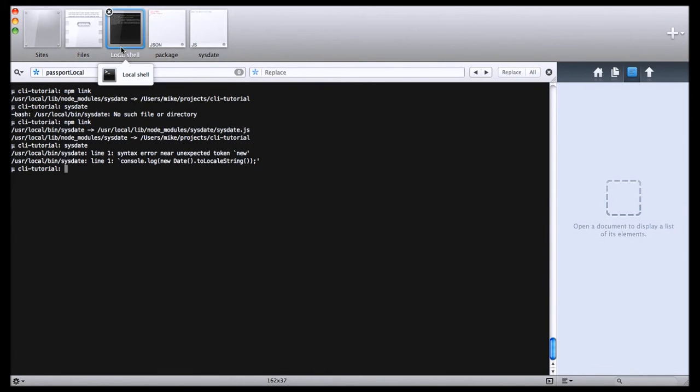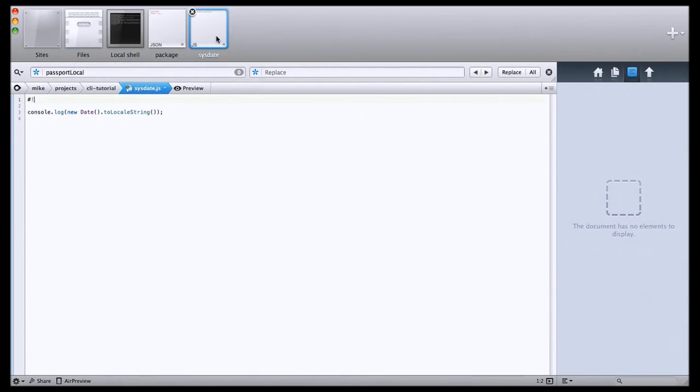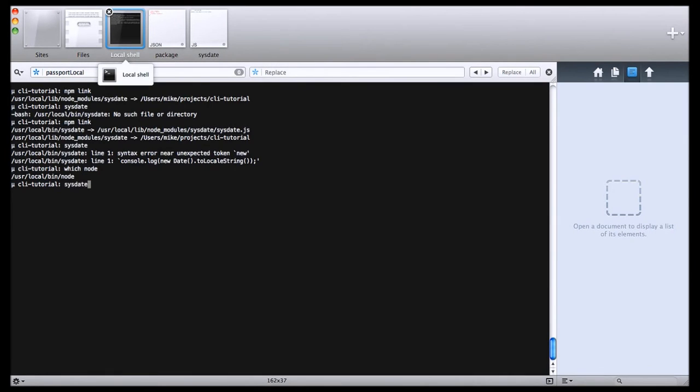To do that, you have to use a shebang like that, and then give the location of the script interpreter to it, which is, let's find out. In my system, it's user local bin node. Let's copy that. So there we go. That should work now. And it does. So there you go. That's how to expose a script as a command line program.